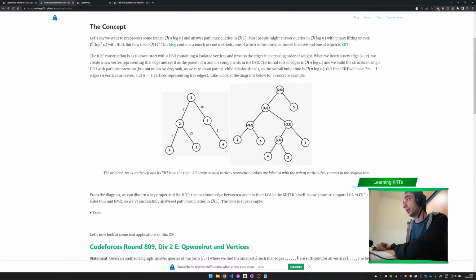So here from 3 to 6, the maximum edge between 3 and 6 is represented by a node here that joins them together. So if you have this tree, you could technically find the LCA, for example, from 3 to 2 here. The LCA is 1, 3. So this edge 1, 3 is the maximum edge from node 3 to node 2. Okay, if that makes sense.